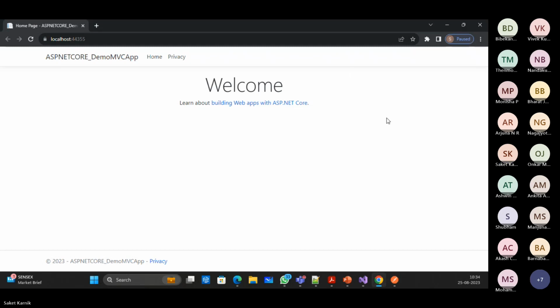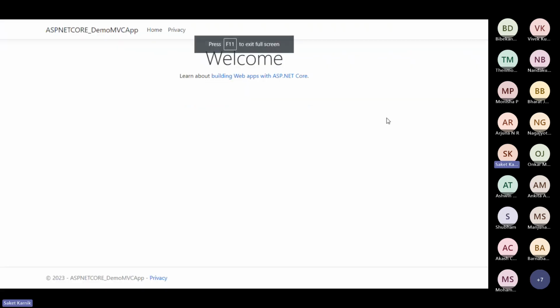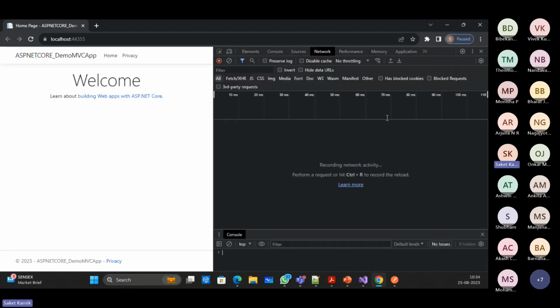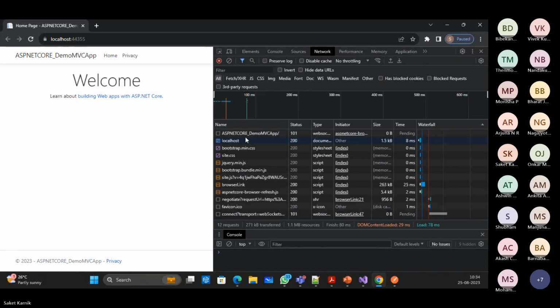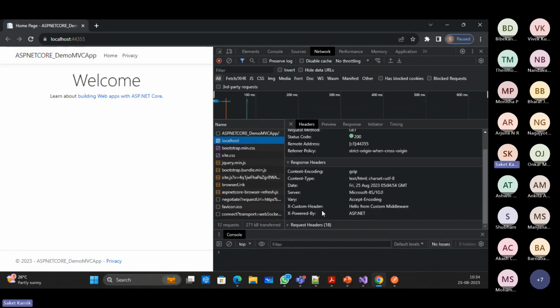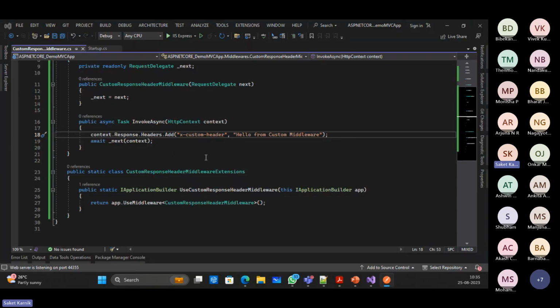Yep. So let's go to developer console, refresh, localhost, and here we have it, right? Okay, so now this is just one example of how to create the custom middleware and how to execute it or how to configure it.